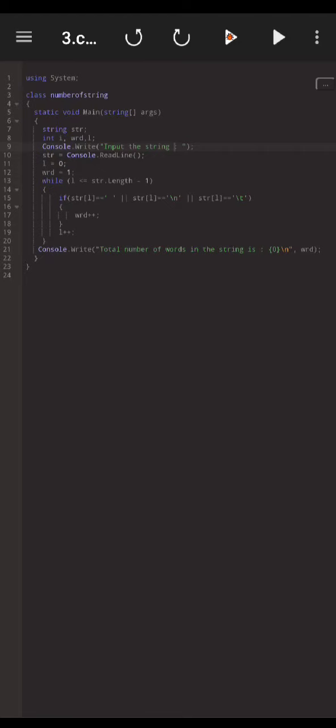We will need to count the number of words in the string. The string data type has a variable string, and the int data type has variables i, word, and length. The value of string is Console.ReadLine because we will need the user to input a string. i is equal to 0; word equals 1; while (i <= string.Length - 1).